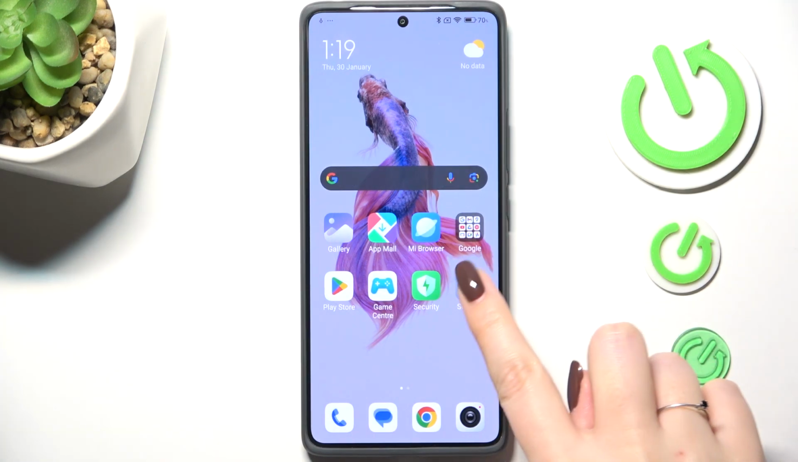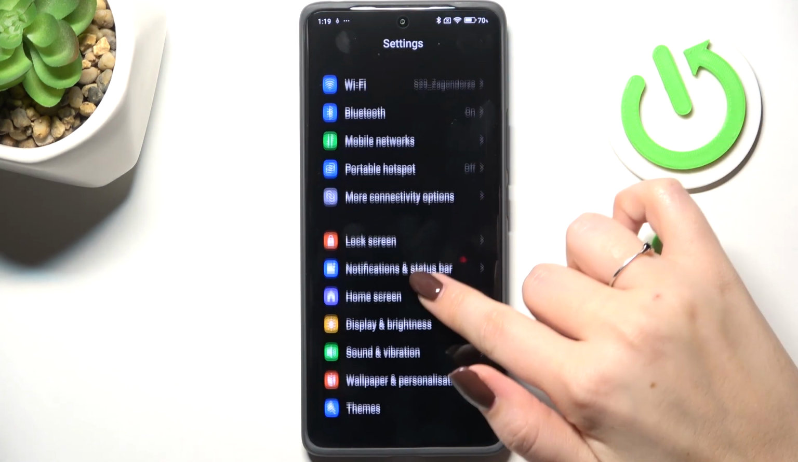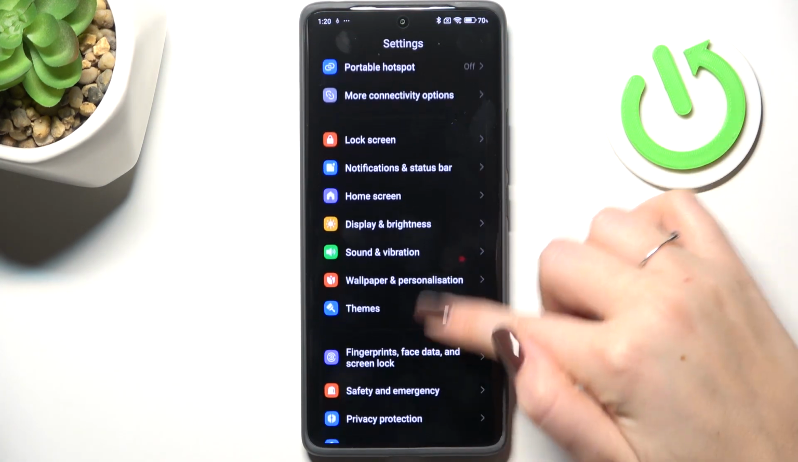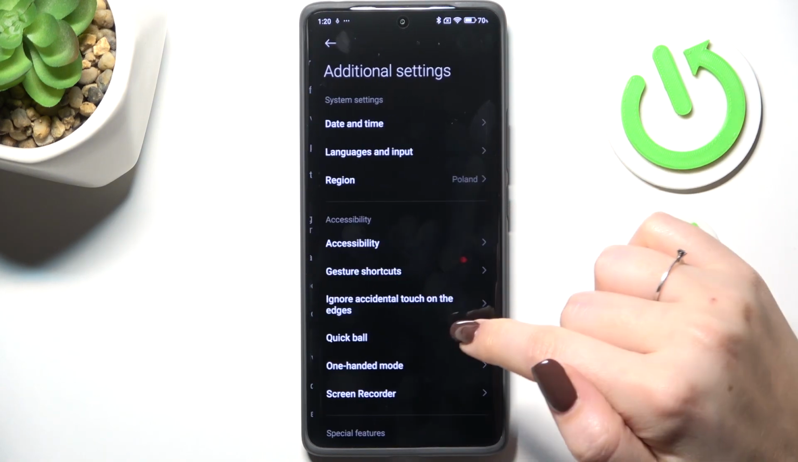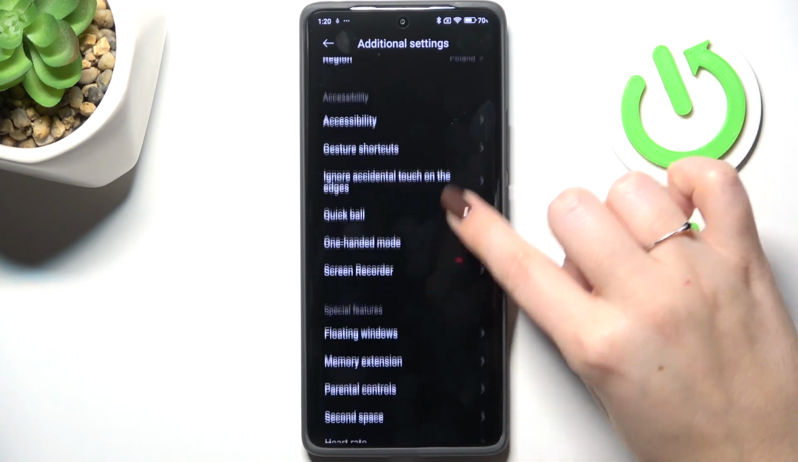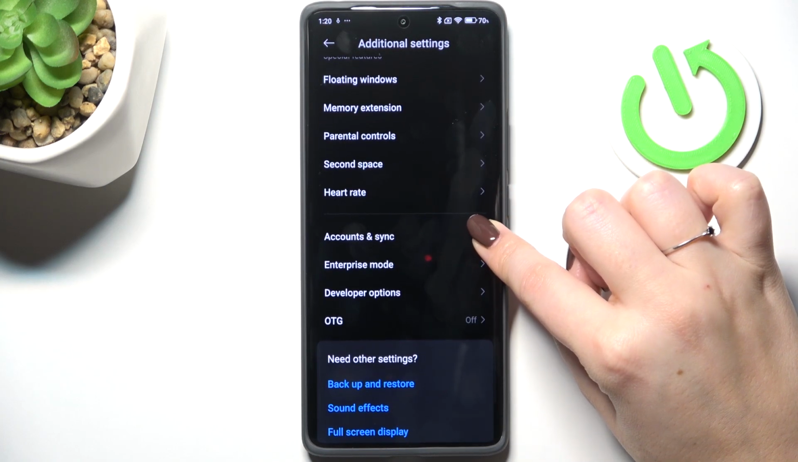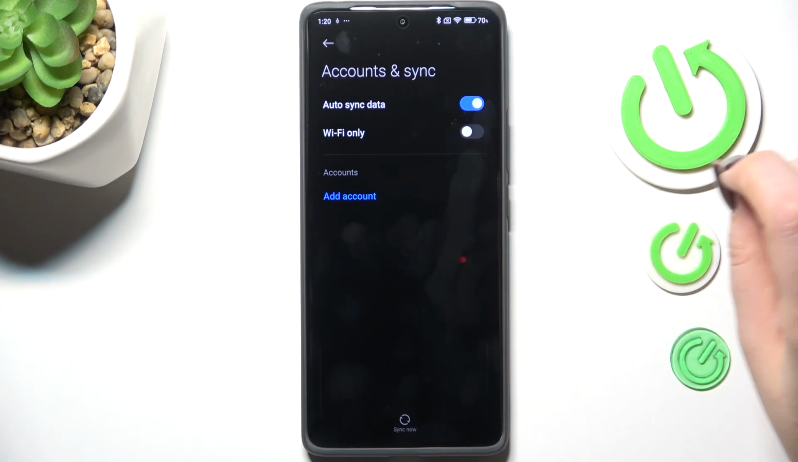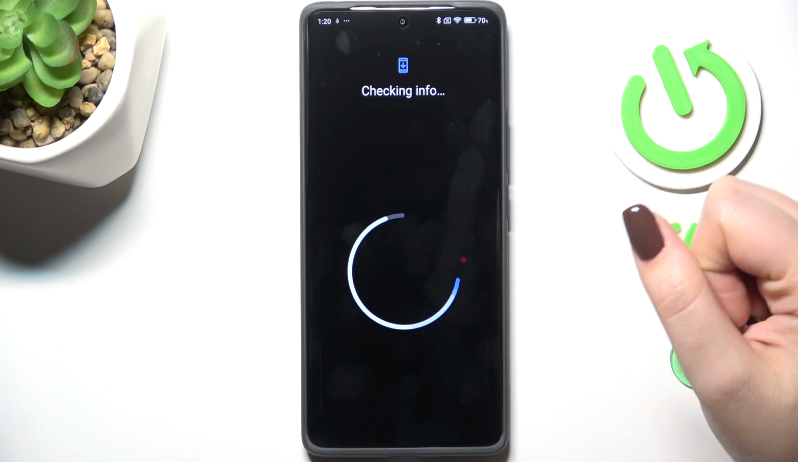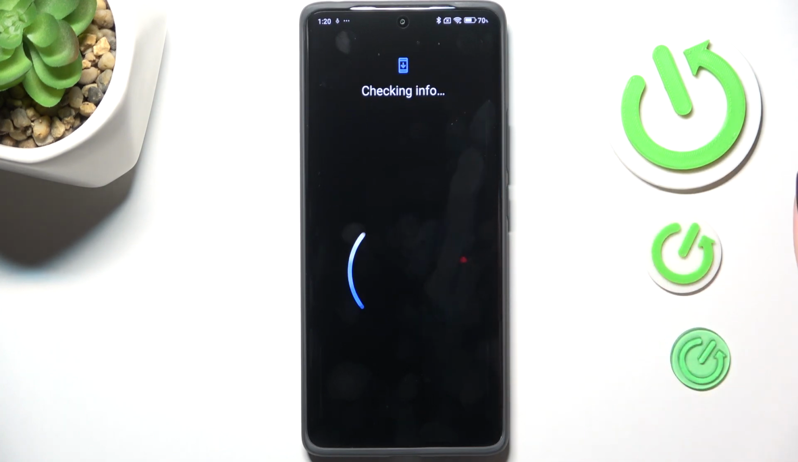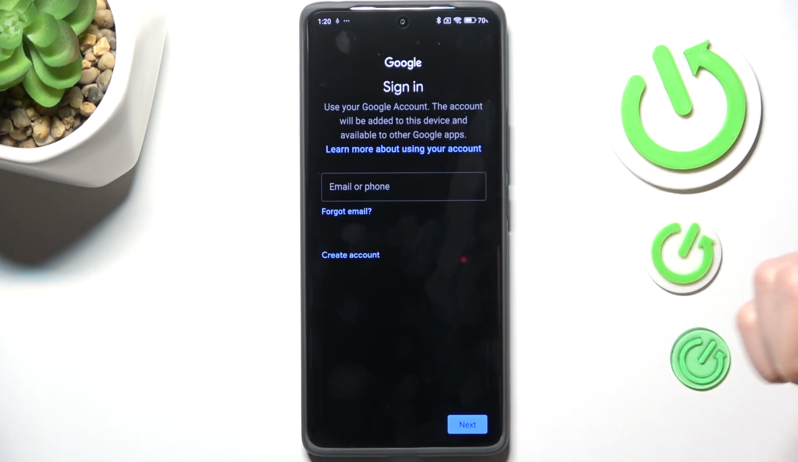So let's start with opening the settings, and here we have to scroll and find the additional settings. Then let's tap on Accounts and Sync and tap on Add Account. Choose Google and make sure that you've got the internet connection because it is required. You can use Wi-Fi or mobile data.